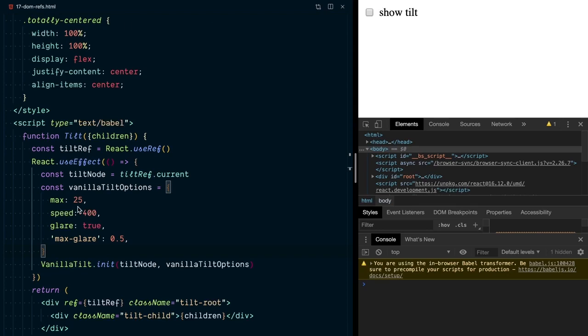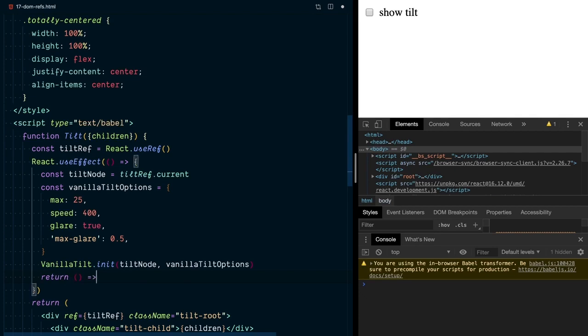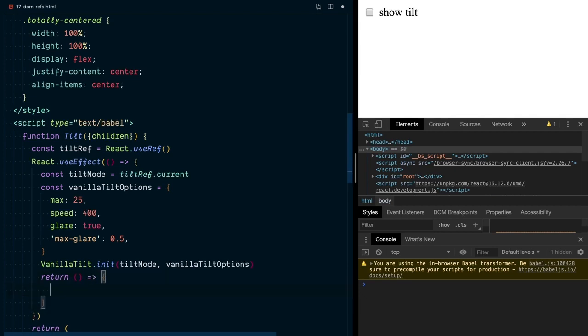To combat this problem, we can return a function which will be called for every update of our tilt component. And so in this function, we can say tiltNode.vanillaTilt, which is a property that VanillaTilt is adding to our DOM node, .destroy. And this will remove all references of our DOM node from VanillaTilt and remove all event handlers so that we can avoid memory leaks with our tilt component. And what you can't see is that that DOM node has actually been garbage collected properly. So we don't need to worry about memory leaks anymore.